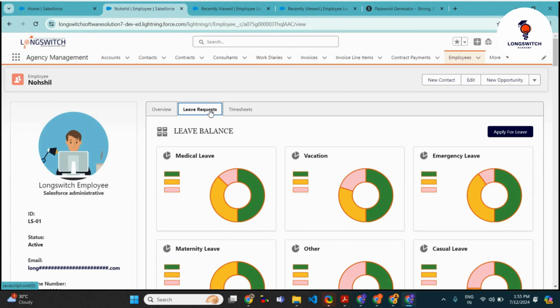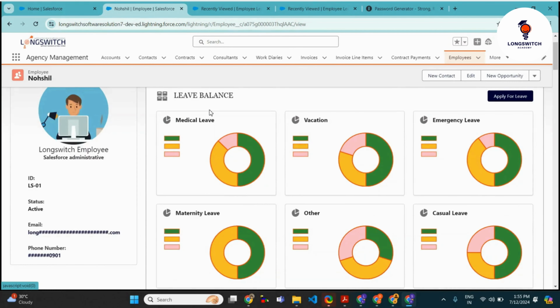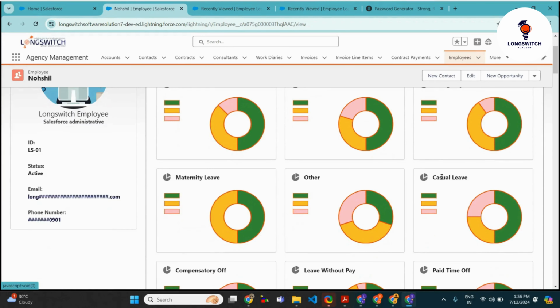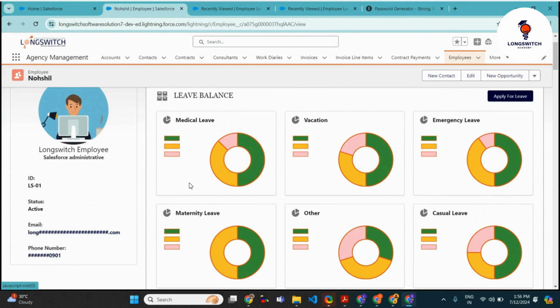Apart from these standard technologies, you can also see that here we are using the ApexCharts library to render these beautiful charts just to showcase the different types of leave that an employee has. Each of the leaves is categorized here, such as medical leave, vacation, emergency leave, casual leave, or maternity leave. So we have tried to give clear visibility of the current status of the employee's leave sheet to both the employee and the managers of the employee.